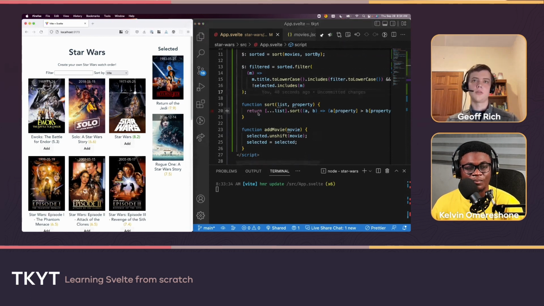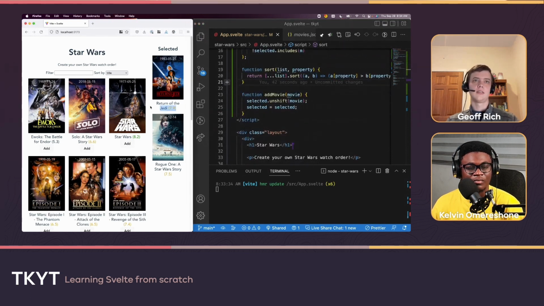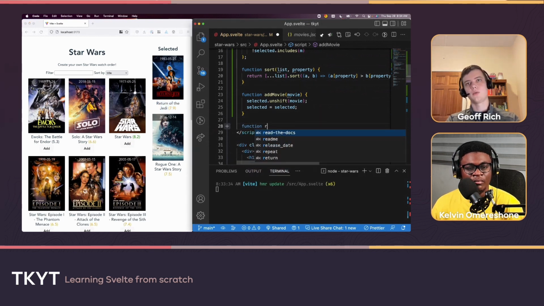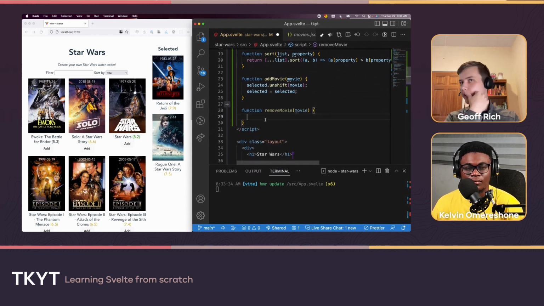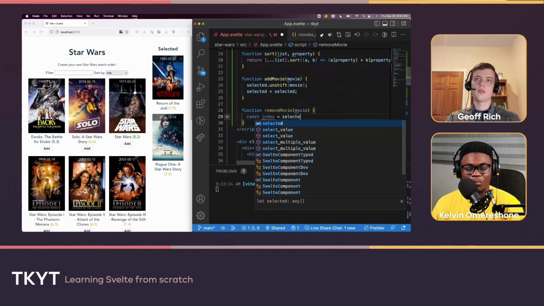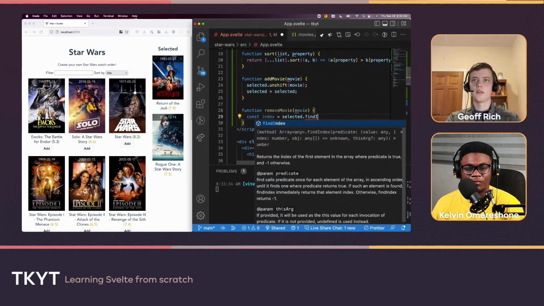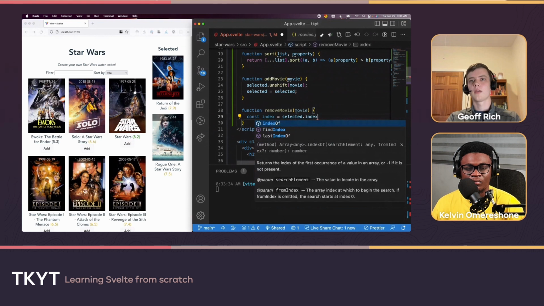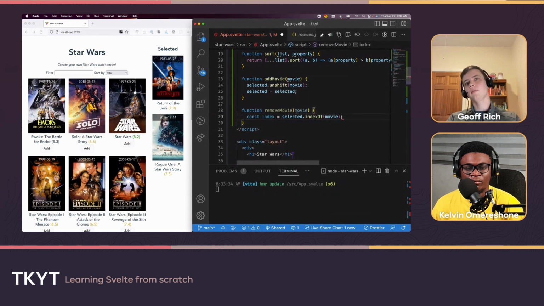Cool. So really quick, let's implement a remove movie, so you can take it off this list. In this case, let's write the function first. So this one, you've got to know your array methods. To remove, we want to find the index of the thing we're going to remove. So selected.findIndex of the movie, and then selected.splice.